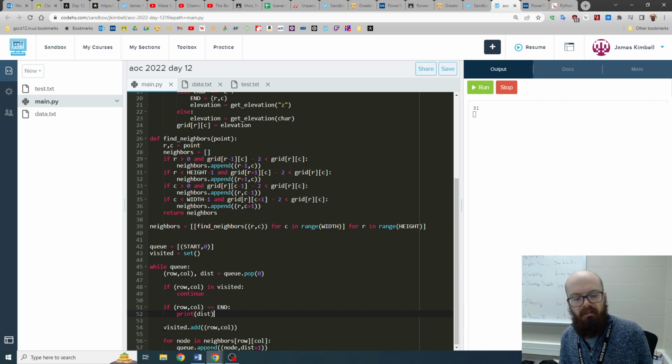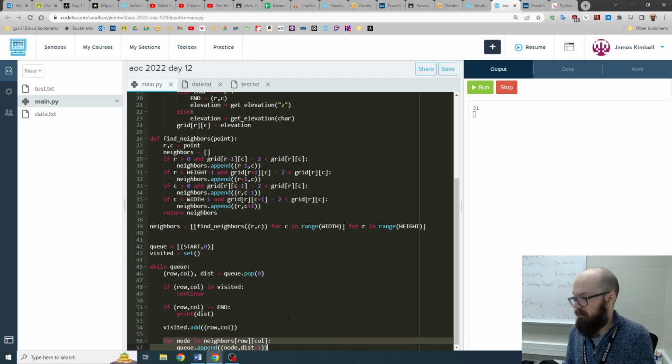And then otherwise, we add it to the list of visited, because we're here and we're not done. And then luckily I've already done this thing of finding the neighbors, so that's it. We just look at the neighbors and check them and add 1 to the distance because we're going farther.